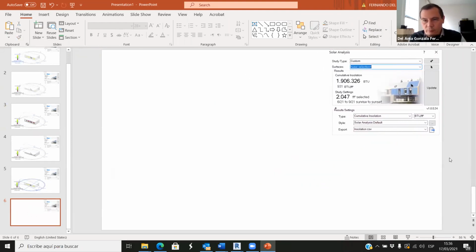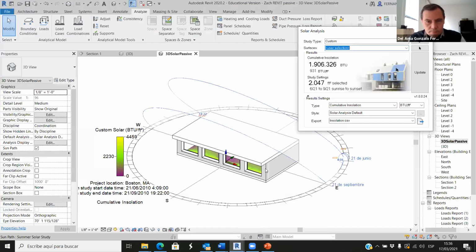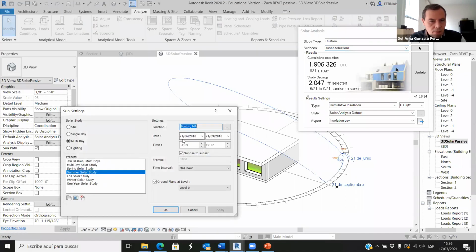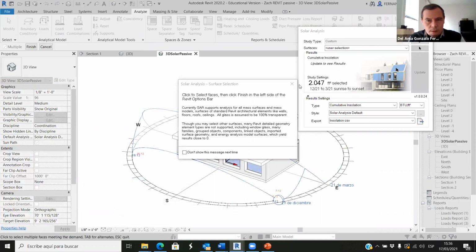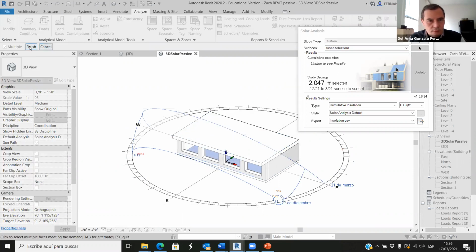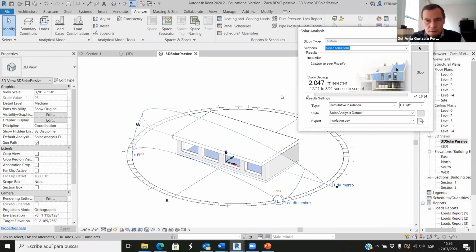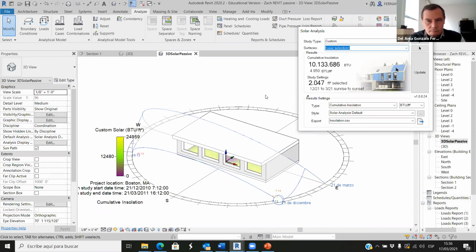So in summer, we have 1 million. And in winter, we change the sun settings to winter solar study, sunrise to sunset, apply. We select the floor and update. And we have 10 million.